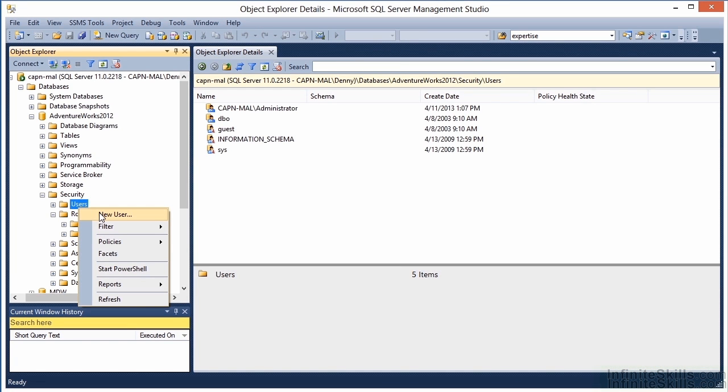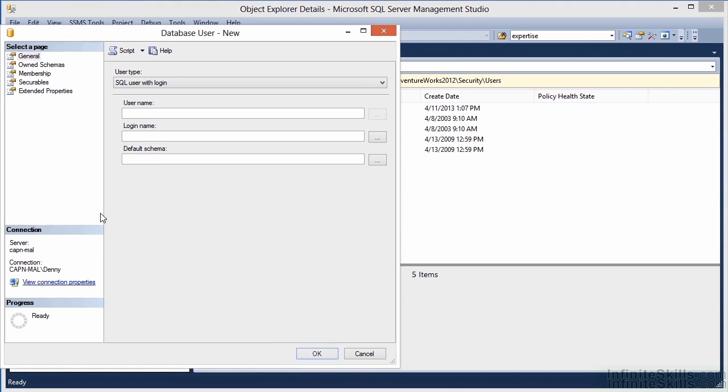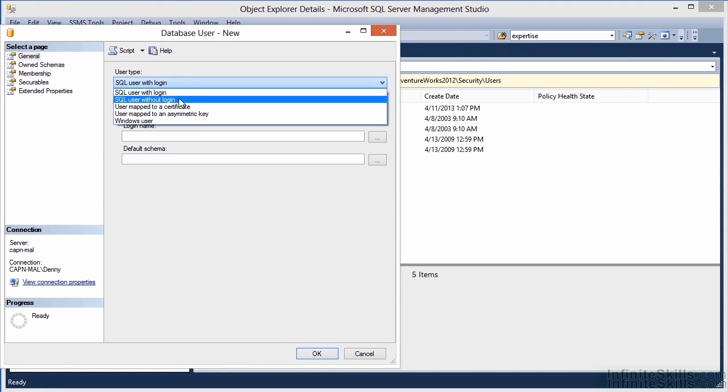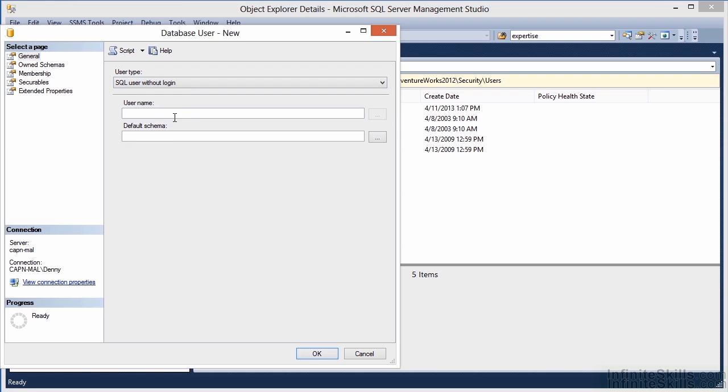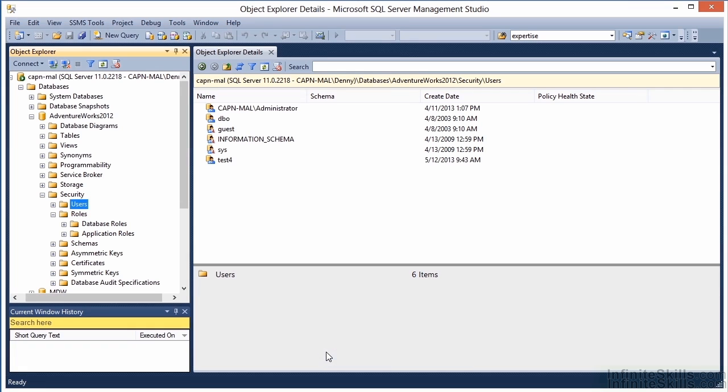Let's go ahead and create a user that's not assigned to a login. To do this, we go to the exact same screen, and we select SQL user without login. Here we simply specify a username. We'll call it test4. There's no password required because there's no way to log in with this user. We simply click OK, and the user has been created. We can now grant whatever permissions we need to this user.